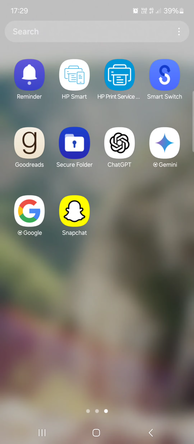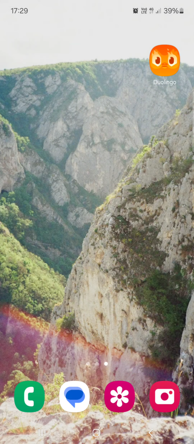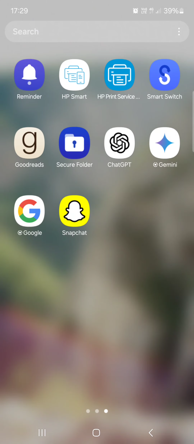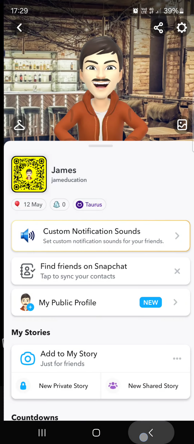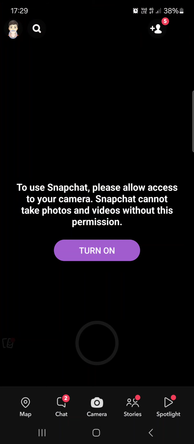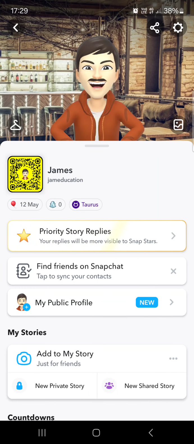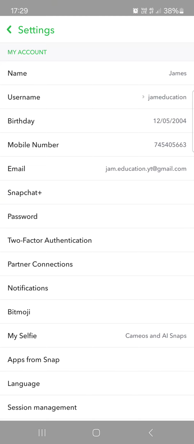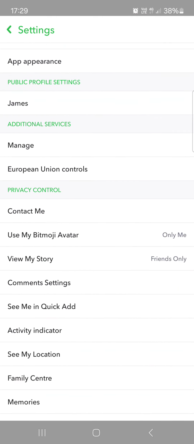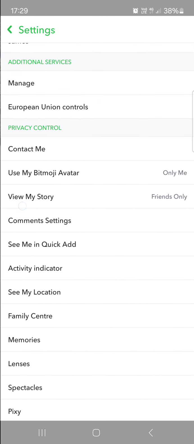Hello guys, in this video I'm going to show you how to set who can view your story in the Snapchat app. First, let's open up the app. Here it opens up in the camera. From here we just go into the profile menu, then into the settings. Then we scroll down and under privacy control we have view my story.